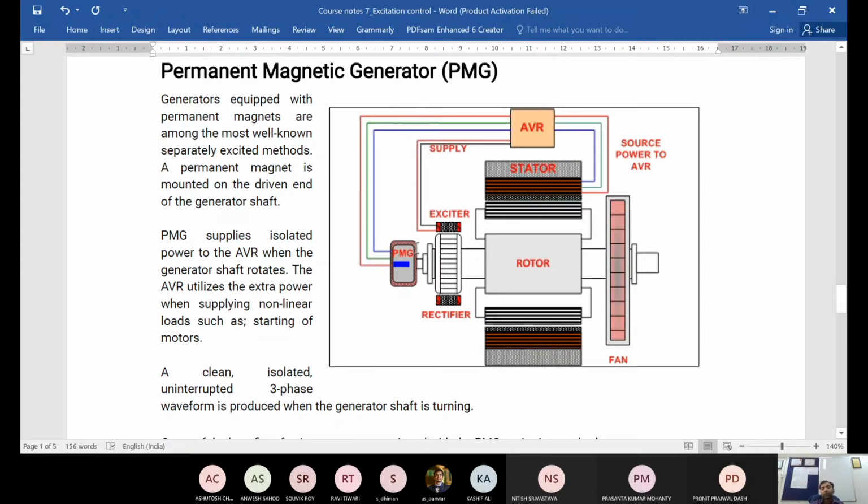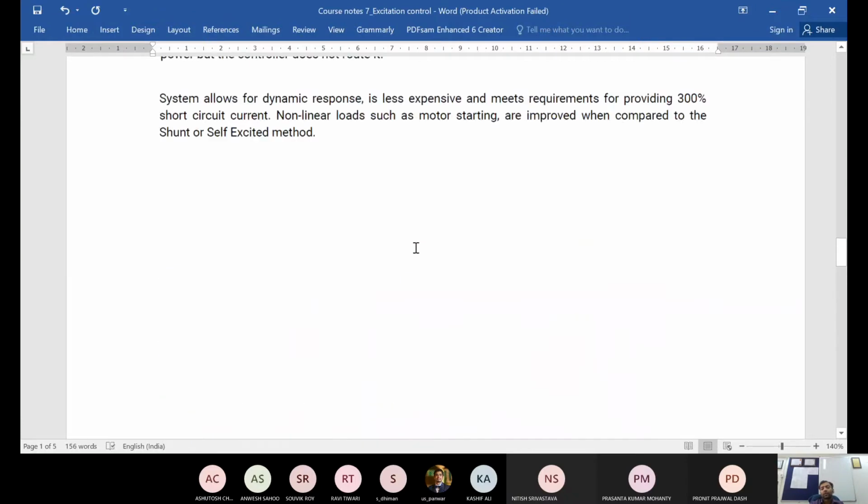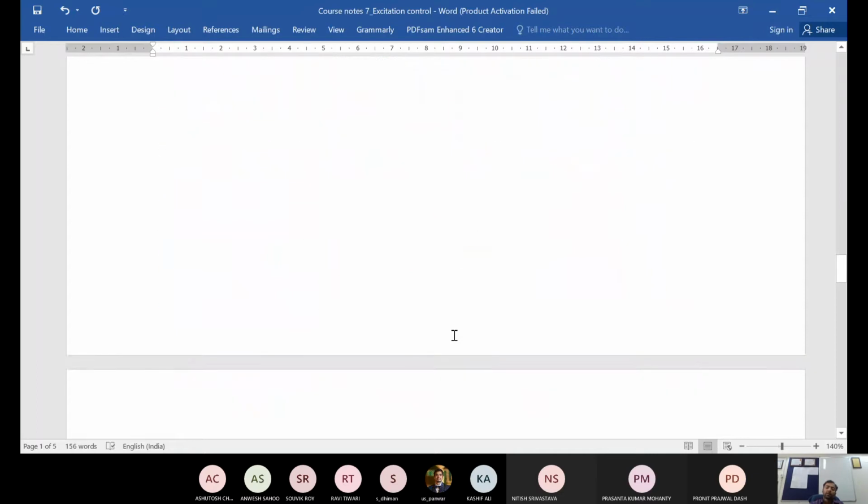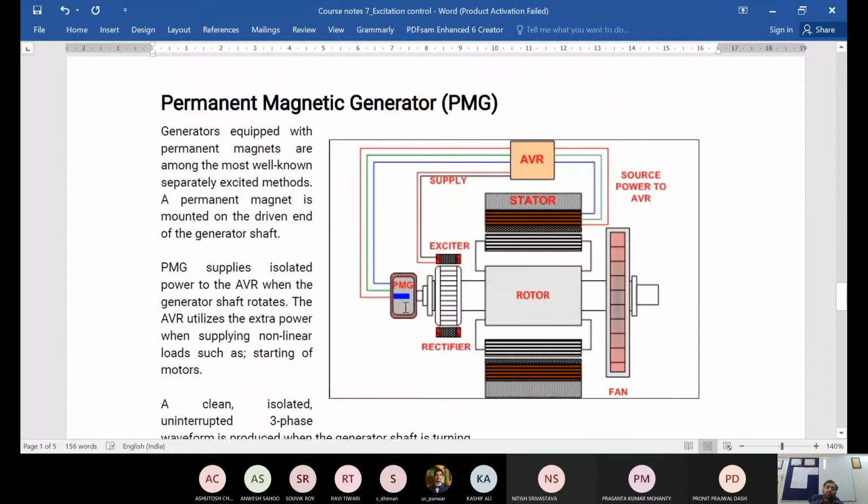It's very similar, if you compare with this system. The only difference is that here you have this excitation boost generator, which was being controlled by some control mechanism and only coming into the picture under emergency conditions. Whereas this PMG is always there. You don't have any extra controller, only the AVR can control it directly. But this will be continuously in the operational mode.